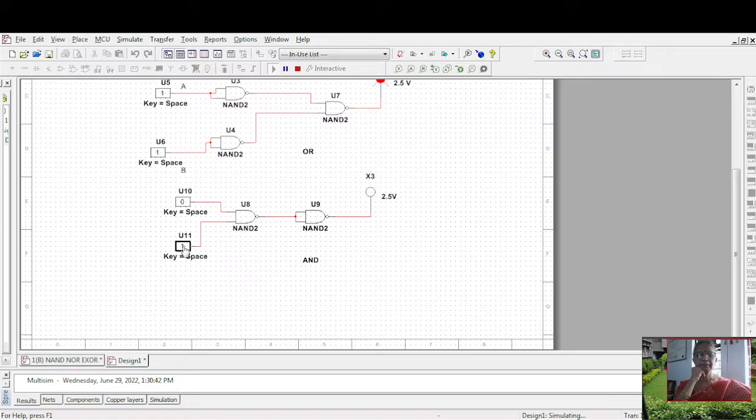These are called toggle switches. Toggle means if you press once, it is 0. If you press once again, it is 1. So this is how it is behaving. Okay? Okay. Now, the same circuit now.